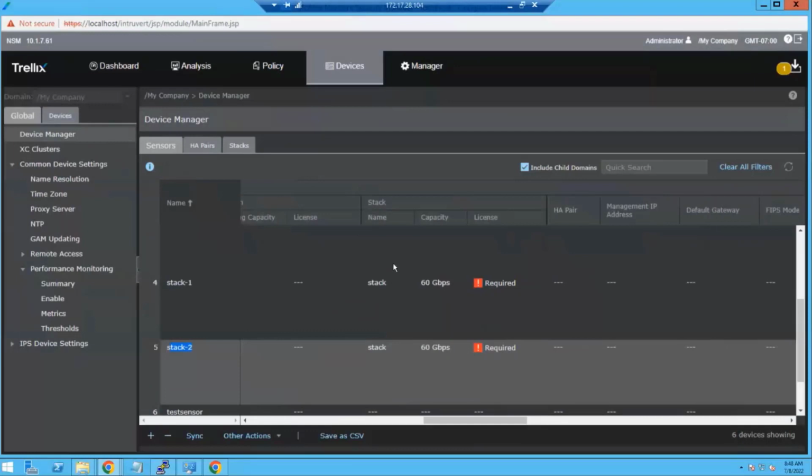But now that we've created a stack, the stack name shows up here with the capacity and whether or not a license is required. You can't assign the license here. It has to be done through the Stacks tab.